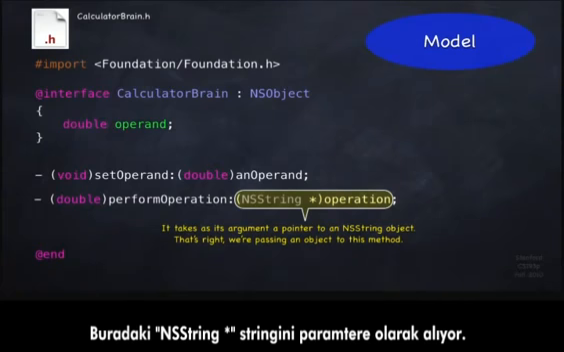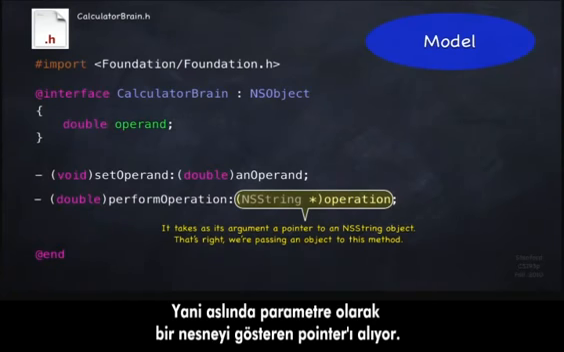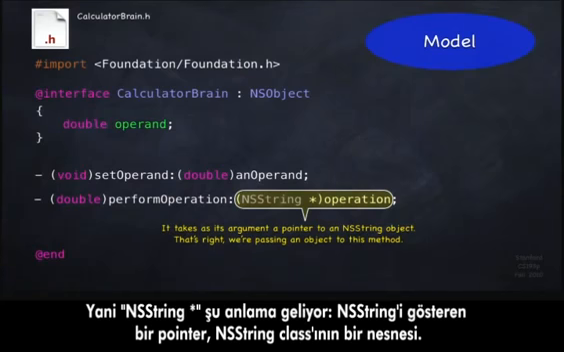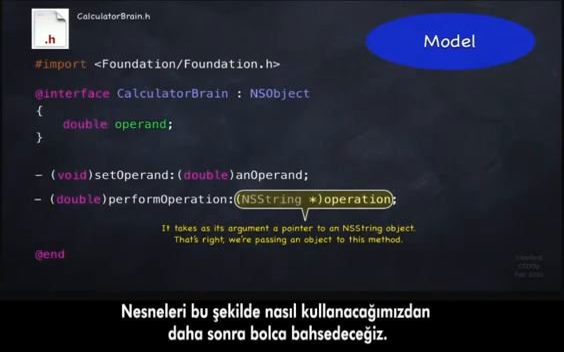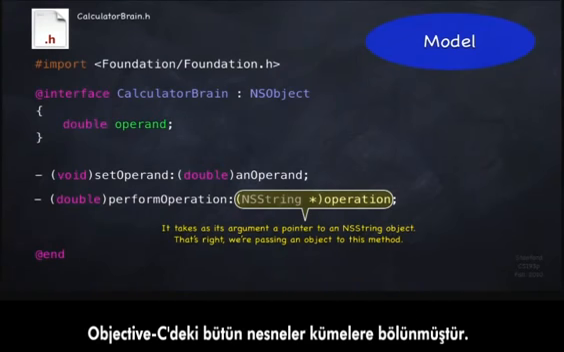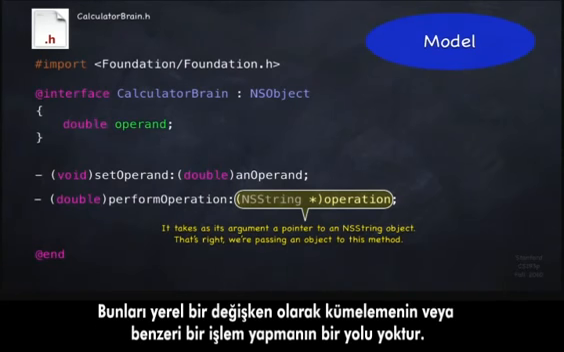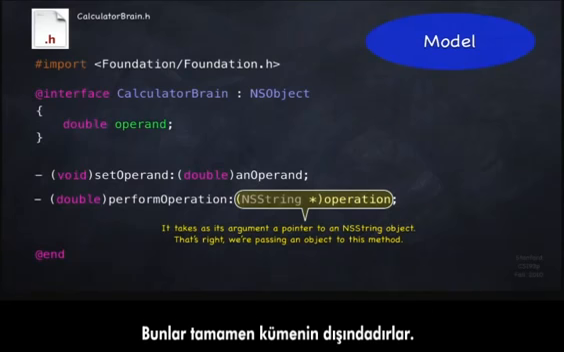So this method returns a double. It takes an argument, this NSString star, so it actually takes a pointer to an object as its argument. That's what NSString star means, a pointer to an NSString, an object of class NSString. And we'll talk a lot more about how we pass objects around. All objects in Objective-C are allocated on the heap, so you always have pointers to them. There's no way to like allocate them on the stack as a local variable or any of that business. They're all allocated out of the heap.